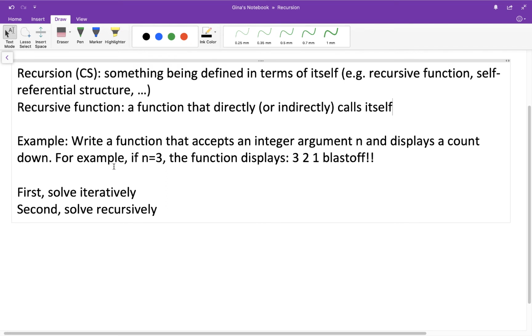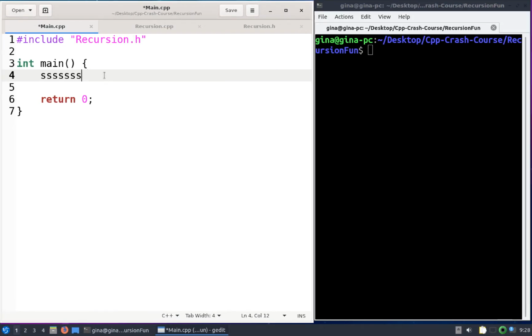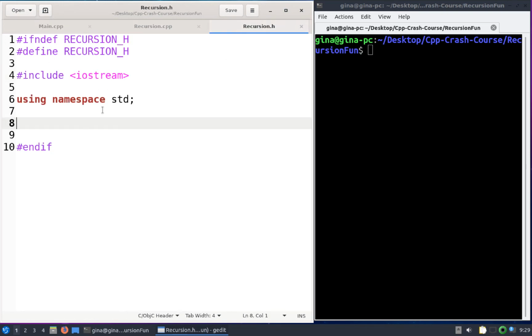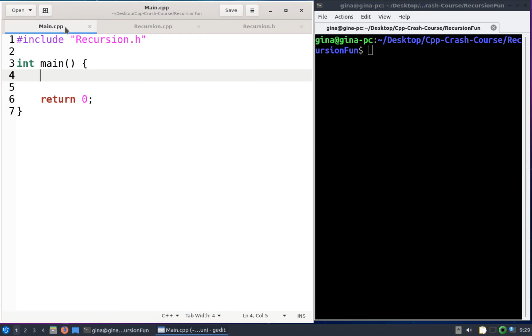All right, let's head over to the virtual machine and first code up this countdown solution iteratively. Then we'll code it up recursively. I've got a little 3-file format here set up where I've got main.cpp with an empty main, recursion.h with just some boilerplate code here, and then recursion.cpp where we're going to write the definitions for our recursive functions. All right, so let's start in main.